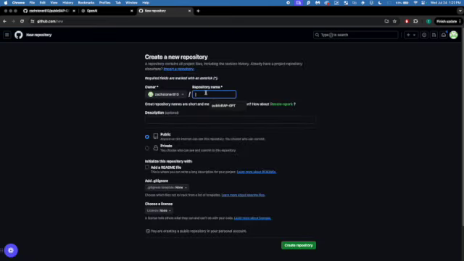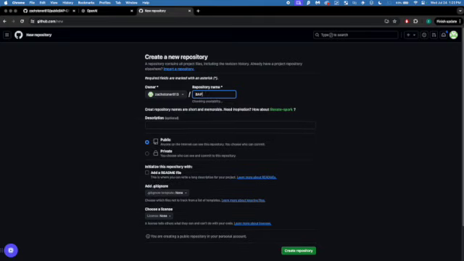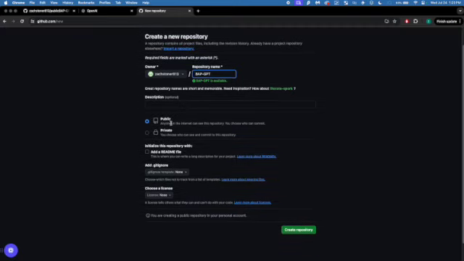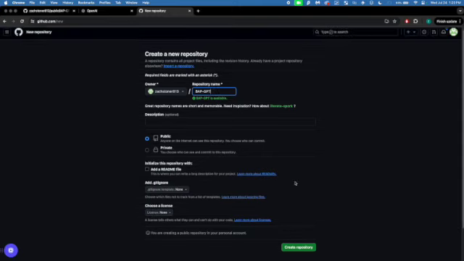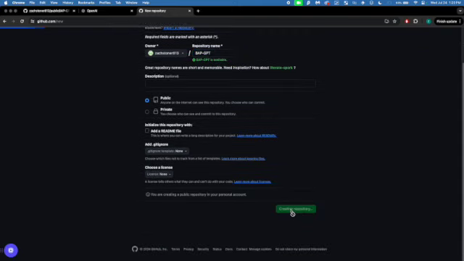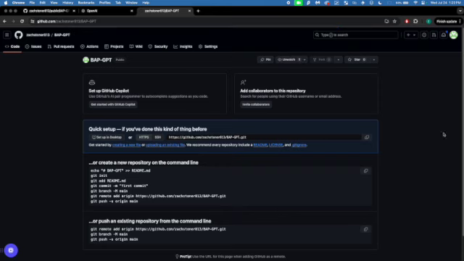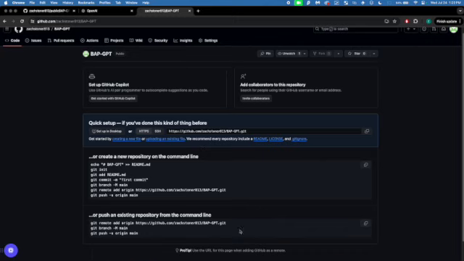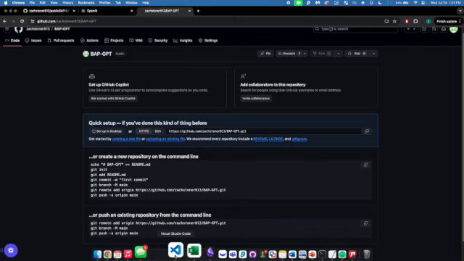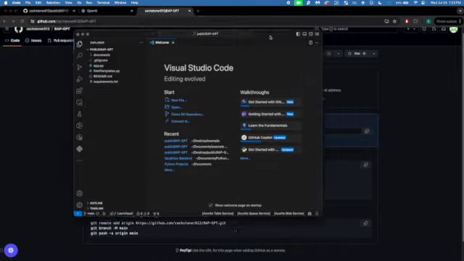So you can name this whatever you want, just remember the name. We'll do BAP-GPT. Is available. Description, not super important. README, I've included one in mine, you don't need that. Ignore, included one in mine, you don't need that. No license required. So, just from here, we can click Create Repository. Now this is an empty repository, and these next couple steps are very important. So, just follow along pretty much exactly.